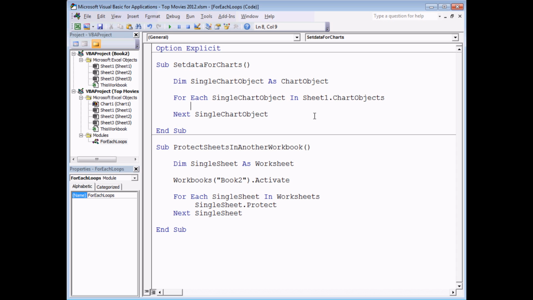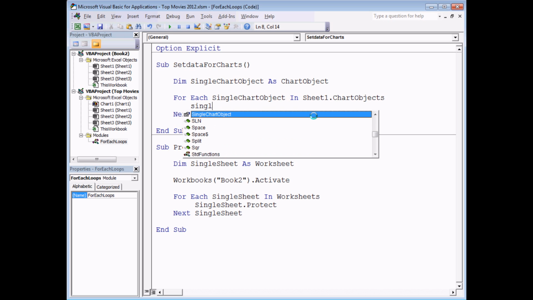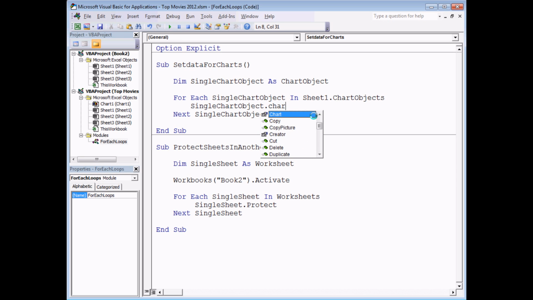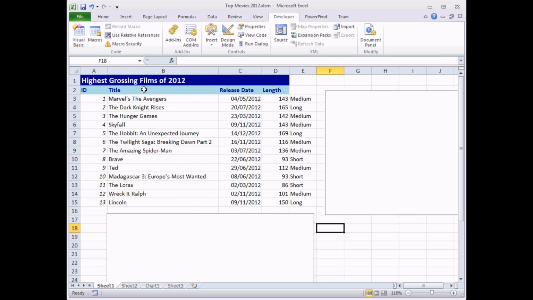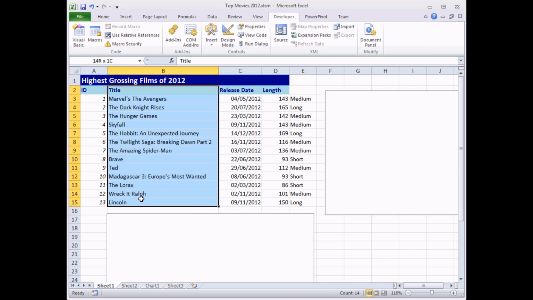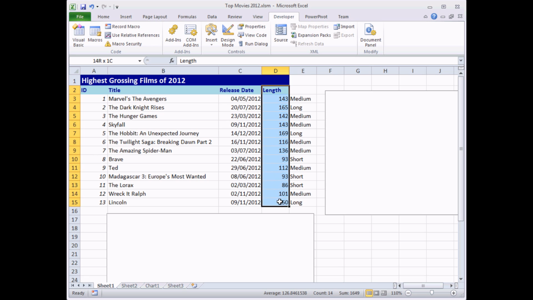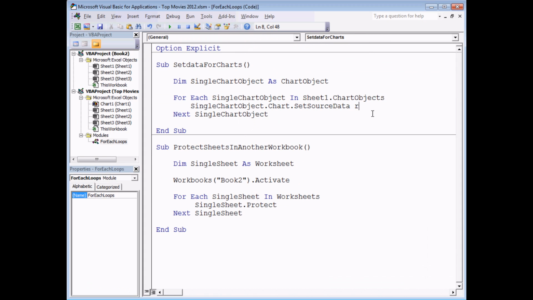So what do I want to do in here? Well, what I want to do is, to each single chart object, set the source data for the chart that's stored inside it. So, slightly weirdly, a chart object is a container for a chart, and the chart object in there has a SetSourceData method. This requires a reference to a range of cells, so I'm going to do this in as simple a way as possible. If I just quickly check, the range of cells I'm interested in setting is B2 to B15, and D2 to D15. Okay, so I can do that in one simple go. Back to the VB editor. I need to refer to Range.